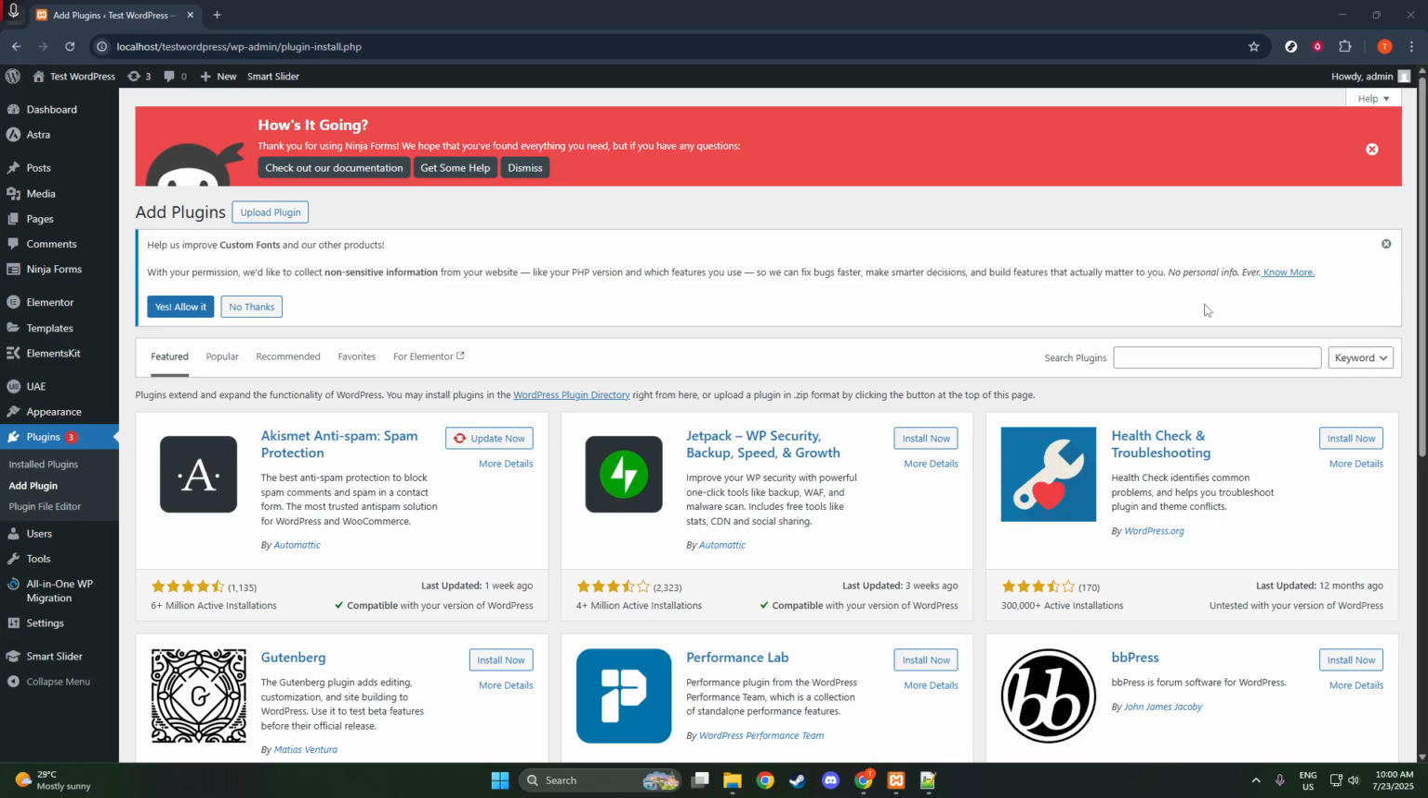This is your main hub for managing your website, and it's where you'll find all the tools you need to integrate Elementor. Look over to the left-hand side of your screen, and you'll see a variety of options available. Today, we're focusing on the Plugins section, so go ahead and click on Plugins. A drop-down menu should appear. Click on the Add New option.